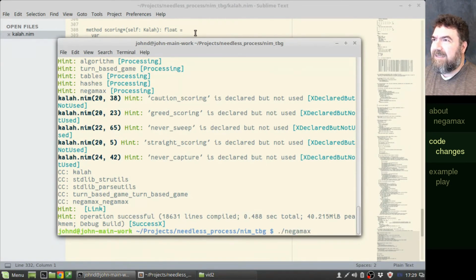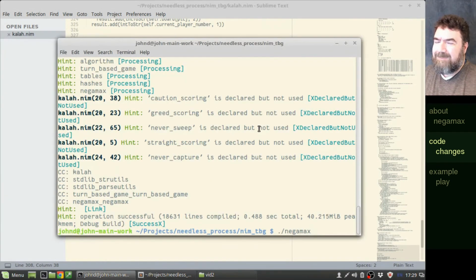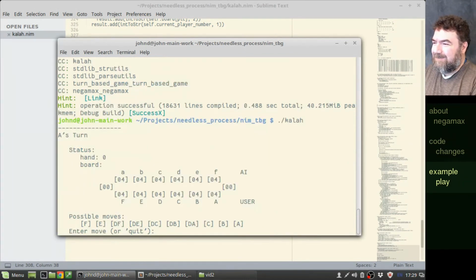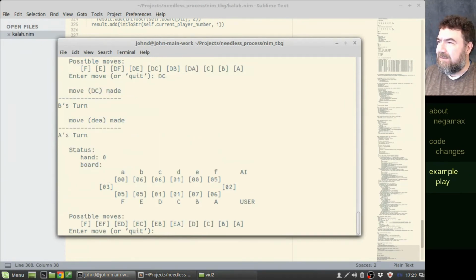Let's see, where did I put this thing at? I put it looking 6 moves ahead. It's possible it's going to win. Let's play this game. All right, it's my turn. I'm going to do DC. It's thinking. Oh, it made a move of DEA.